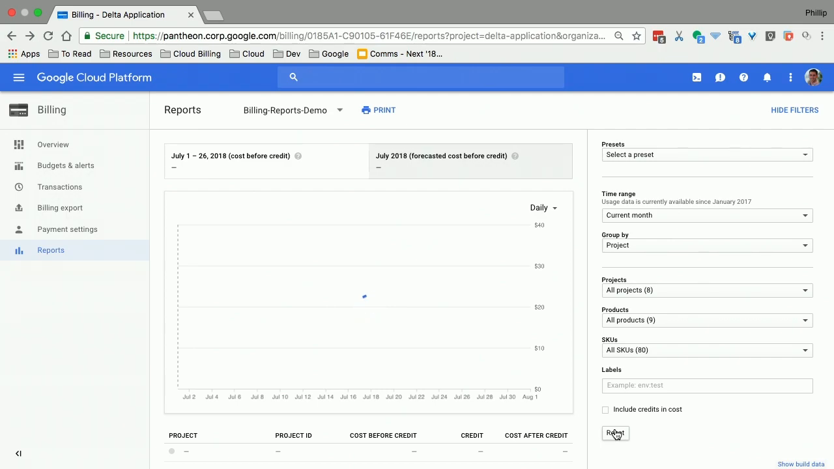Additionally, when we see something like that, if it's unexpected, we may want to set up a passive monitoring solution like budgets and alerts so that we're notified if our spend trends quicker than we expect.